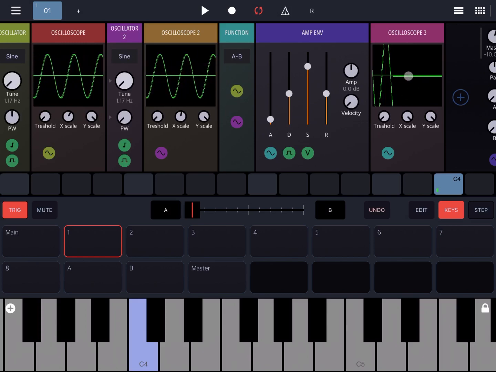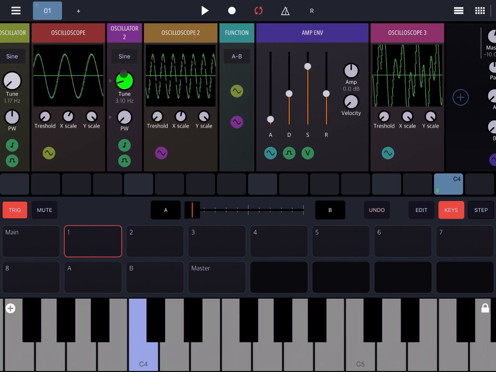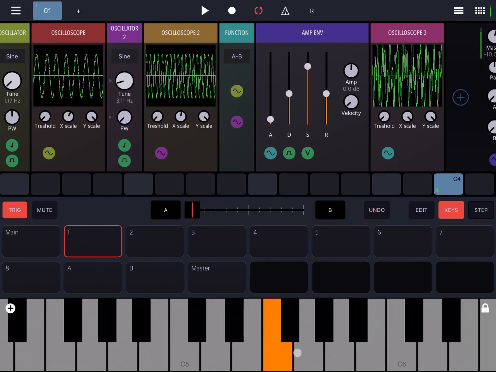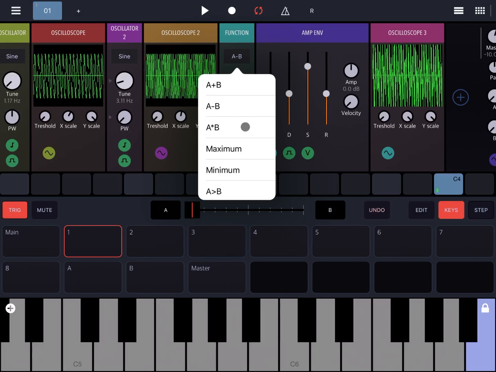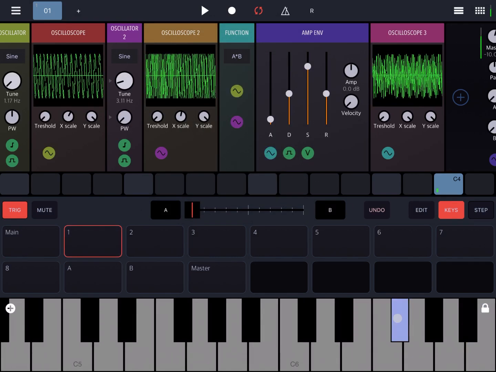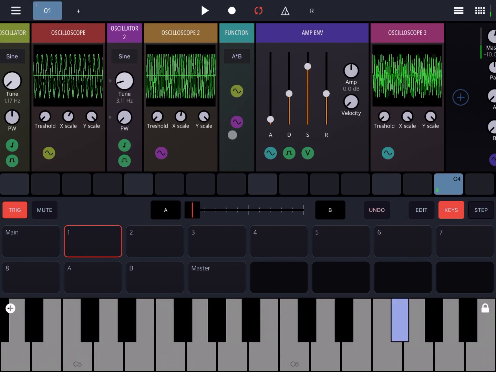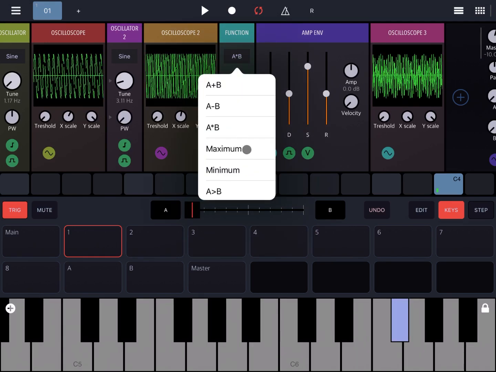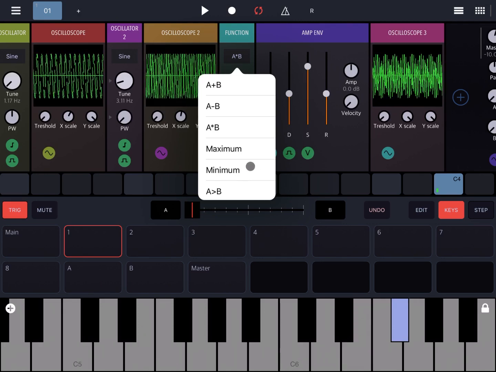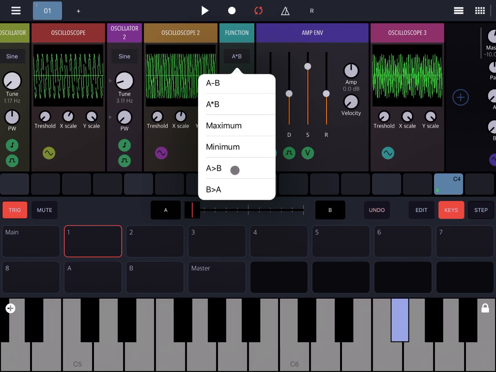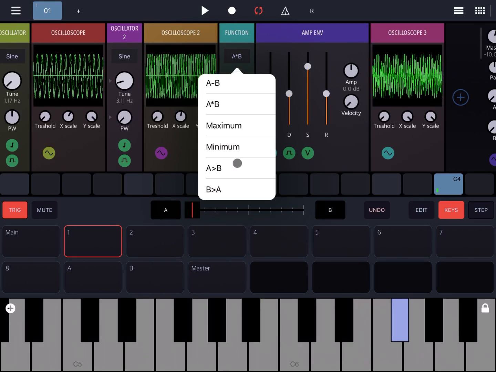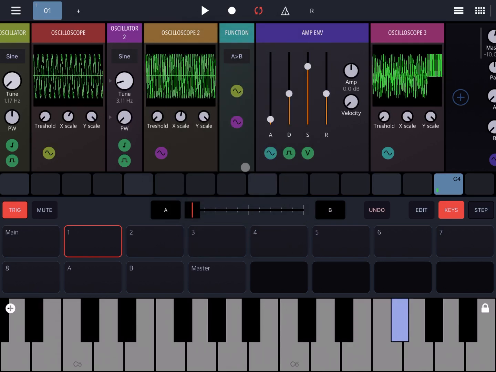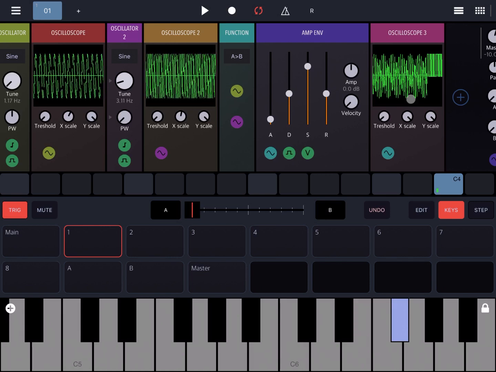Again, it depends on the phasing, of course, and also the frequency. Here we go. You can do multiplication between the two. Or you can say, find me the maximum between the two signals, or the minimal. Or additionally, you can generate a pulse signal where you say, if waveform A is greater than B, then send out a 1. And this is what is happening here.